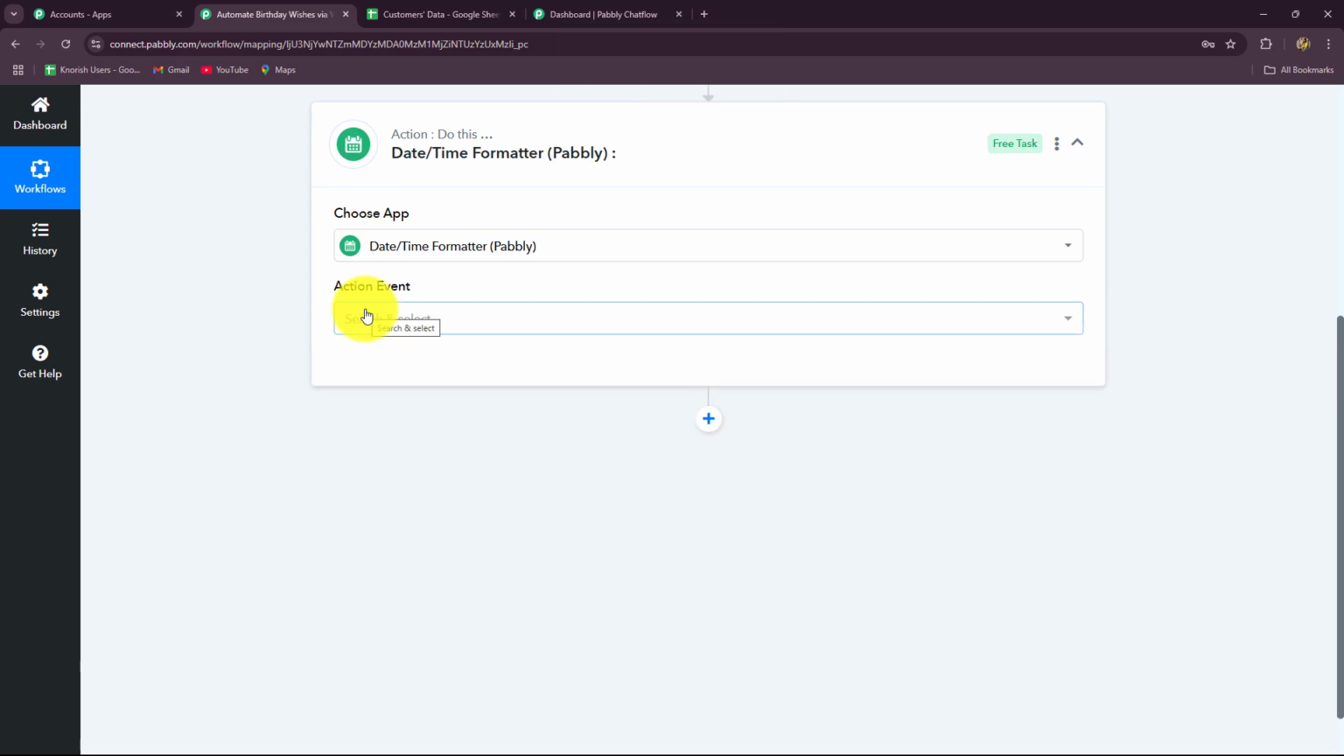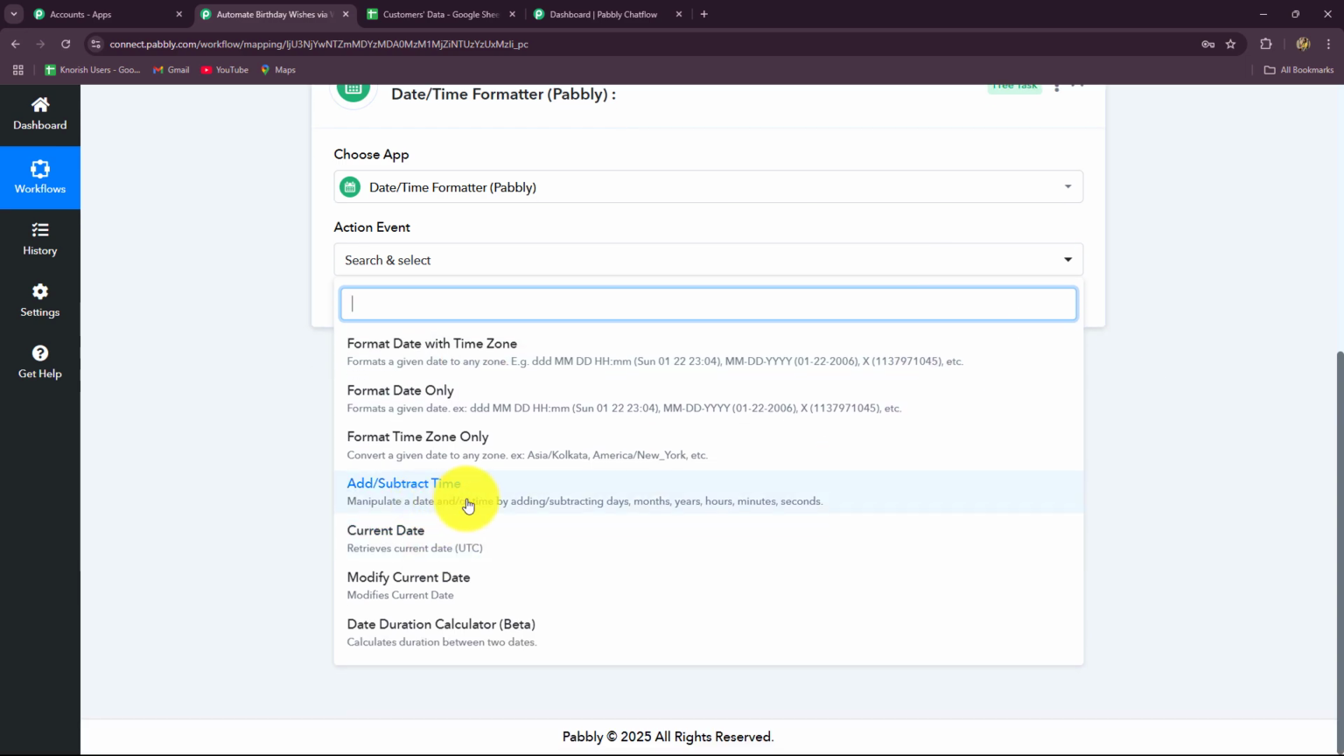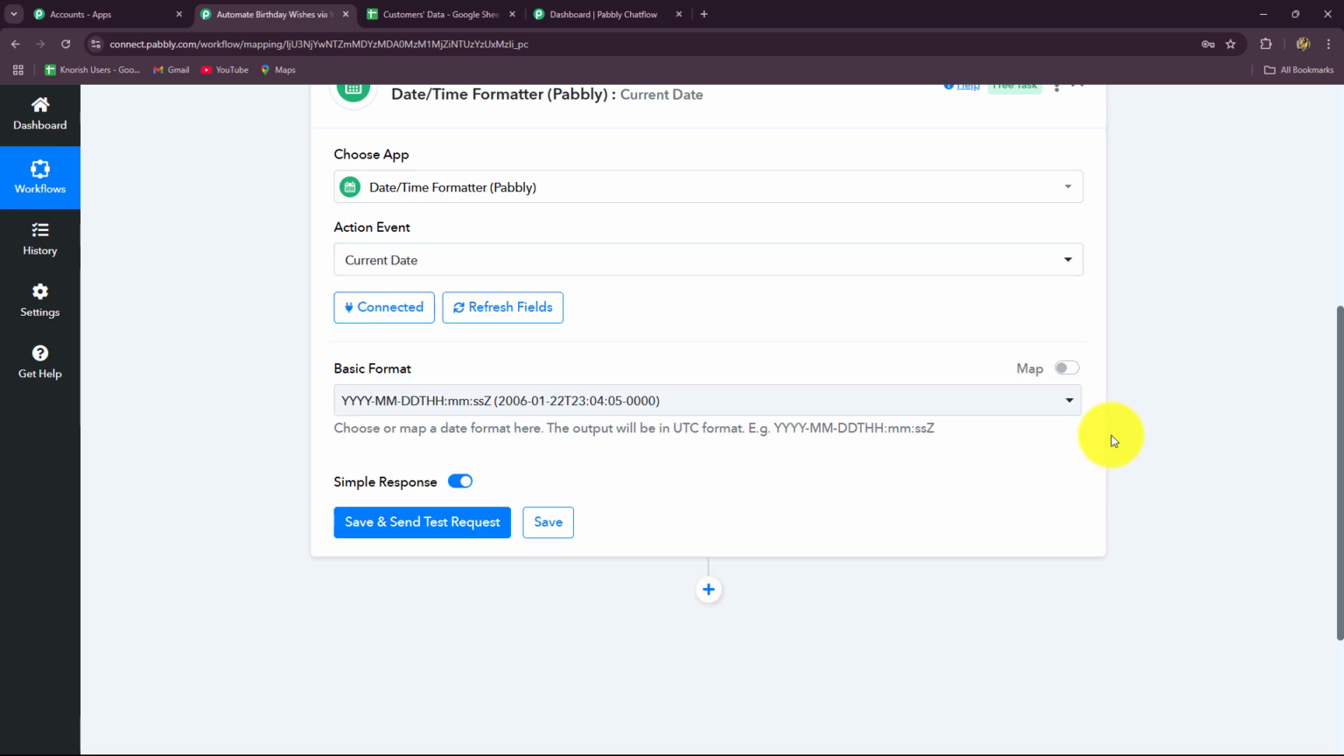Date time formatter is an amazing feature of Pabbly which helps us to format the dates in the workflows according to our requirements. We can perform multiple events over here. We can format the date with time zones, format the date, add or subtract the time, and we can also fetch out the current date. So I have selected current date as my action event. Then we'll click on connect.